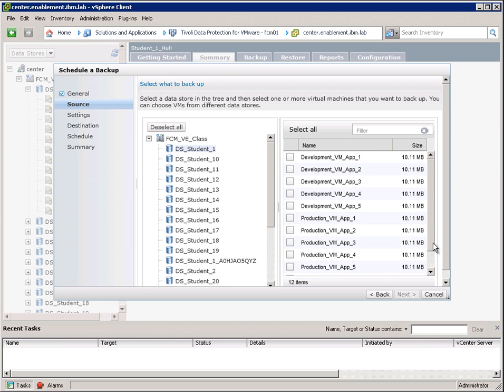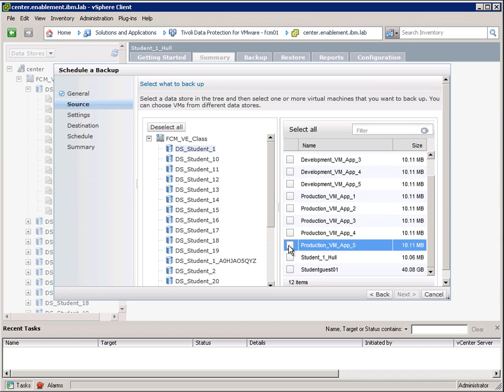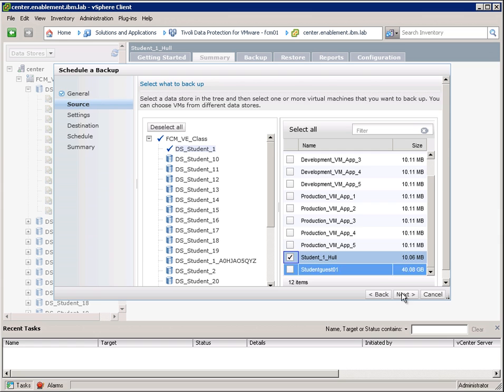Now select the data store, in my case ds_student1, and the virtual machine which I would like to protect. Even if I select only one virtual machine, FlashCopy Manager for VMware will flash copy the complete data store.